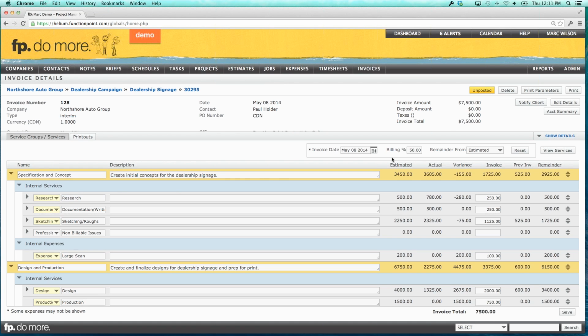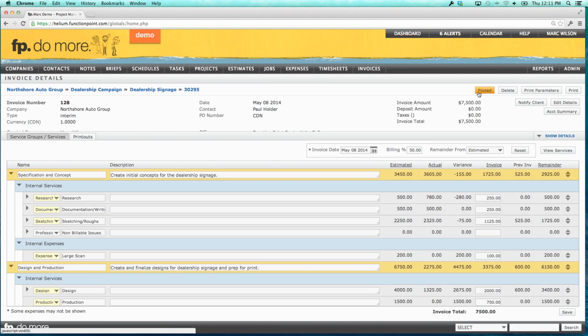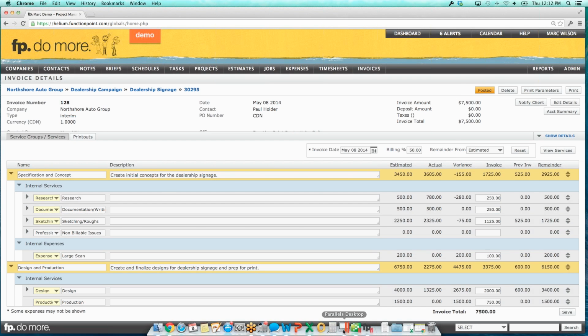With the invoice, what we need to do here is choose to post it. I have a button up at the top that says unposted. That's representing the current state of the invoice. If I select that, it marks the invoice as posted. If an invoice is posted, it is then ready to go over into QuickBooks.